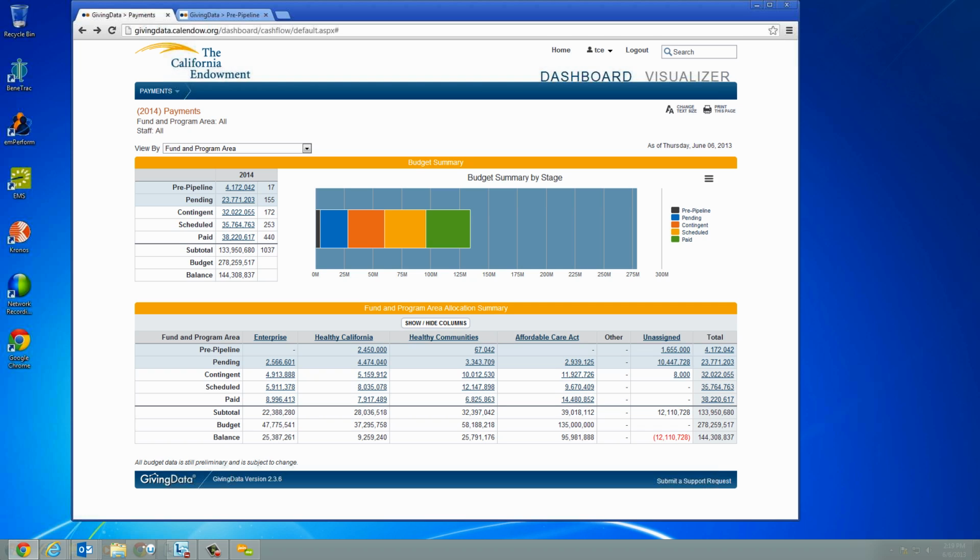Looking at that now against the budget, you can see the budget that's been set. There's still a balance of 144,308,837. So even if everything goes forward, there's still a budget shortfall here. And we're looking at this, of course, across all funds and programs. But we'll be able to drill down and look at that in more detail at the program level in just a second.